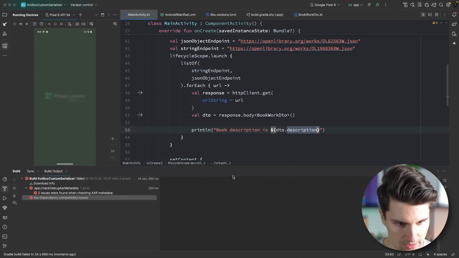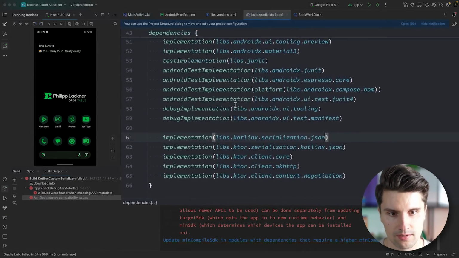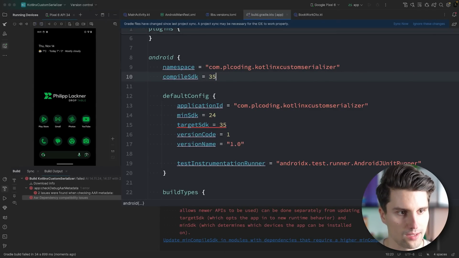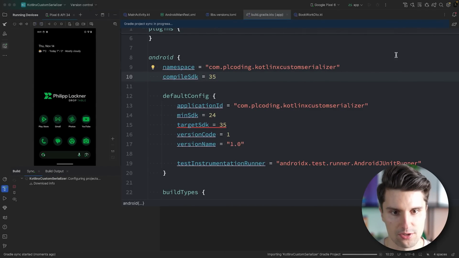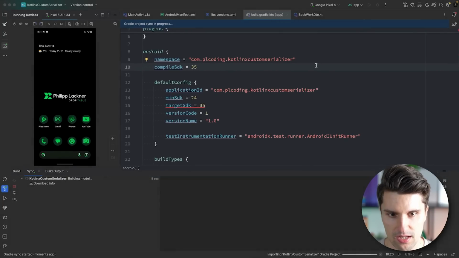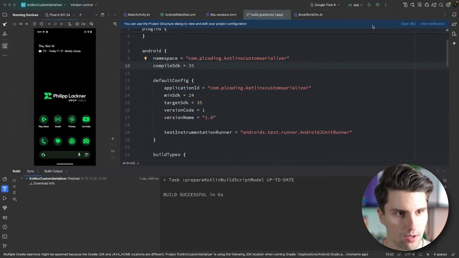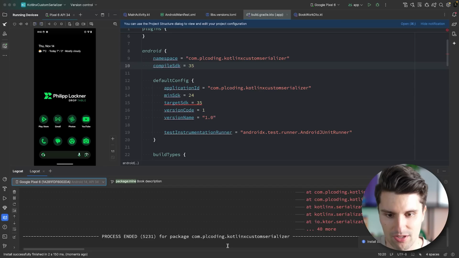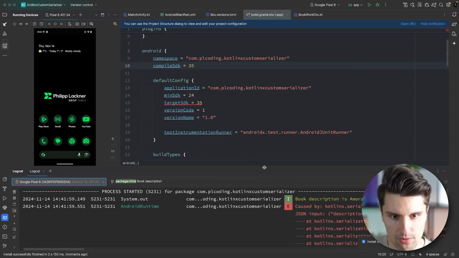Okay, Gradle complains because we're not using target SDK of 35 and compile SDK. Let's quickly update these two. It's still crazy that the default setup of Android Studio comes with a compile issue. There we go, the app is now launching, and now it's crashing because of exactly that issue that I've explained.